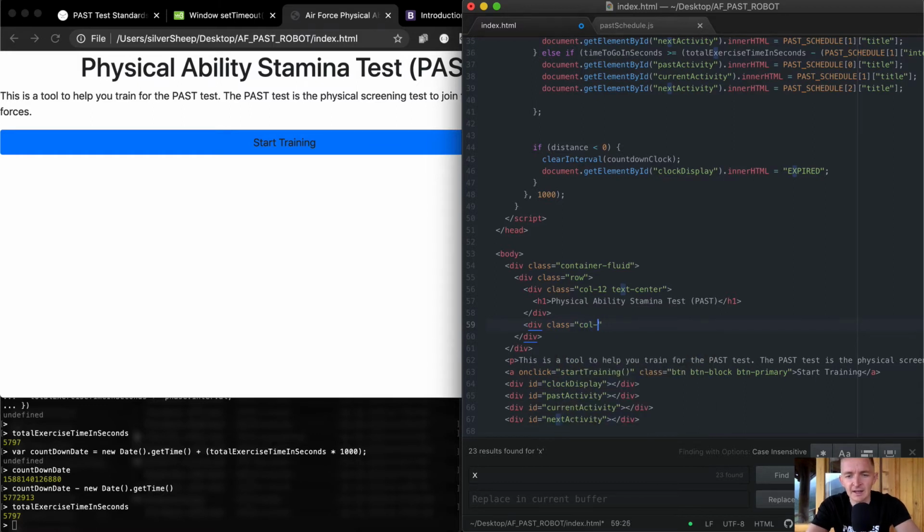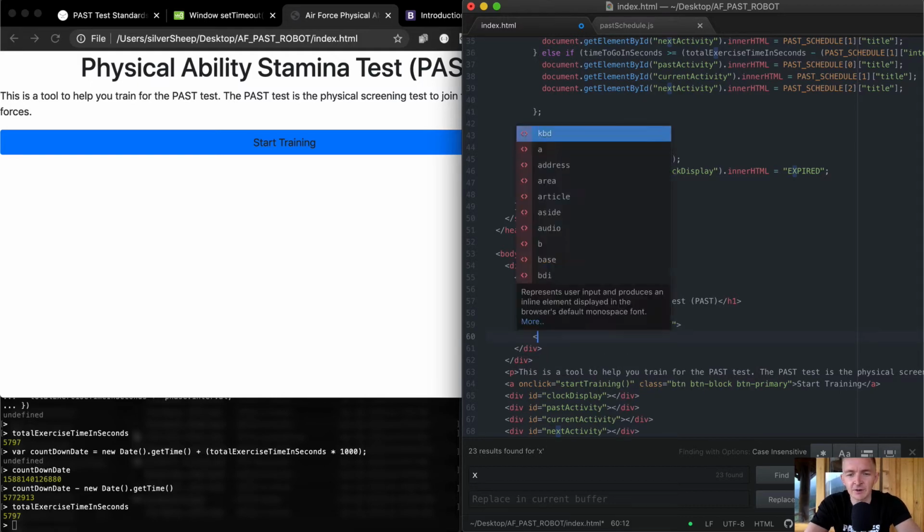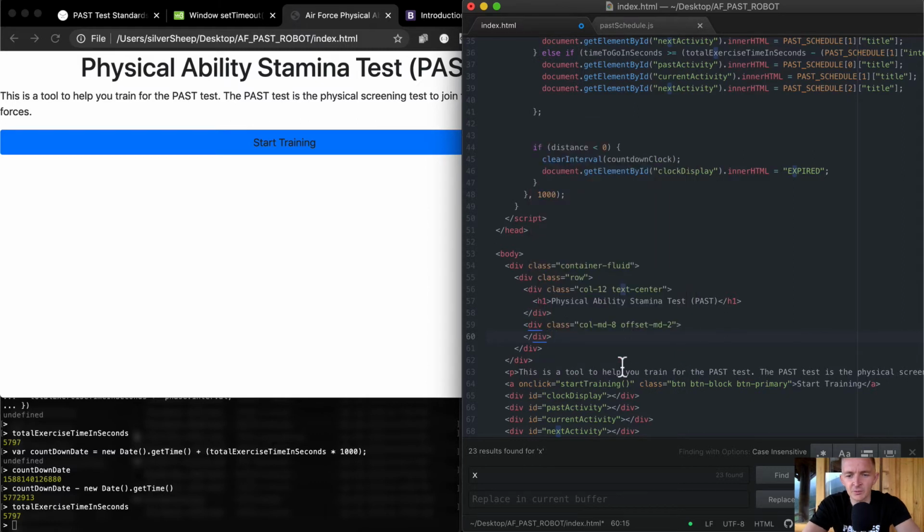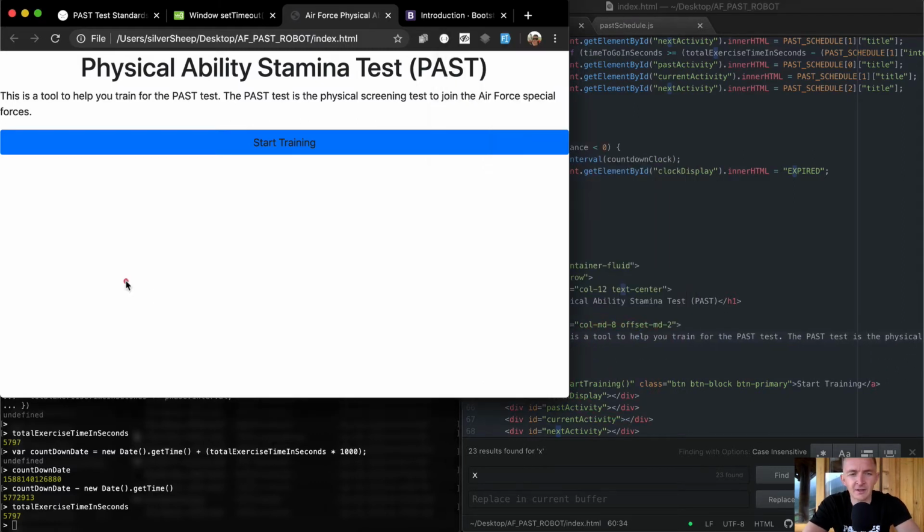I'm going to go MD8, so it breaks if it's down to a certain size, so offset MD2, and then I'm going to close this div, and this is where I'm going to put the paragraph text.